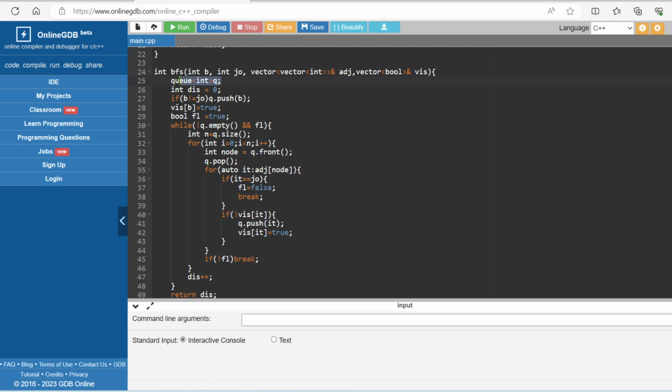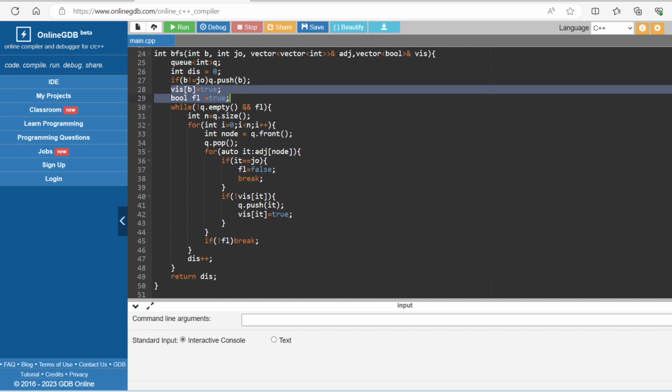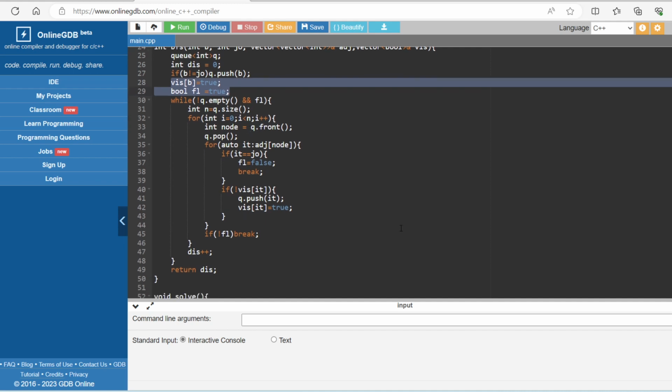Basically, we are using a queue. Now if Joe and the starting index are both the same, then the distance is 0. We could just set the distance to 0. Now we use the visited array to avoid duplicacy. As you can see, I think this would be true.